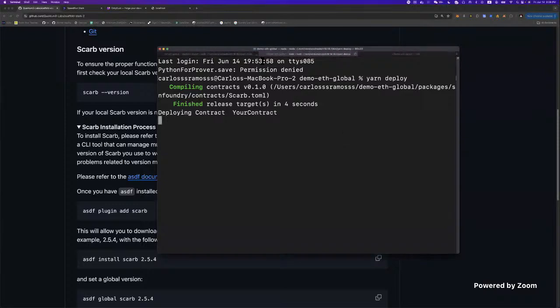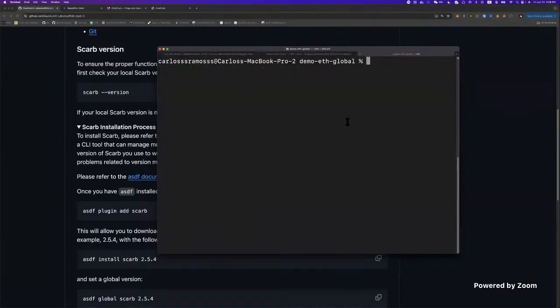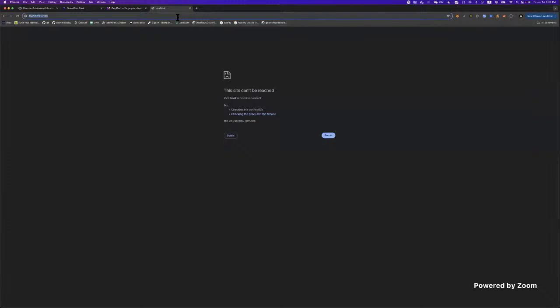I want to mention also that if you're familiar with the scaffold, these steps are just the same. It works the same way. You can yarn chain first, yarn deploy, and here you will yarn start your app. So I'm running yarn start here. It's going to give me a localhost client app. So I can take a look.